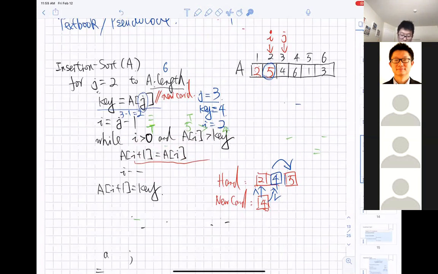And what is the value of i? No, i is 2. Right over here, right? i is 2. So we can write this line as a3 equal to a2, right?